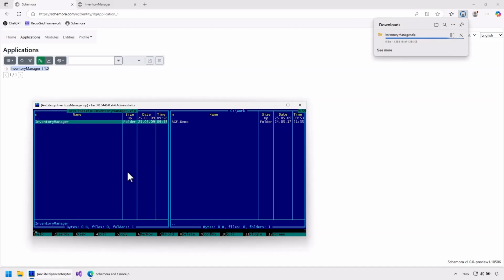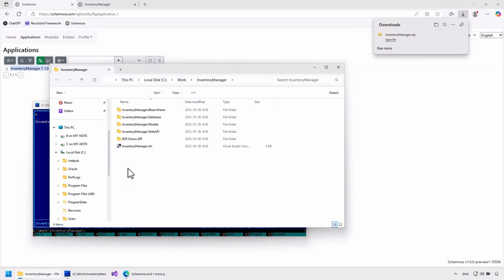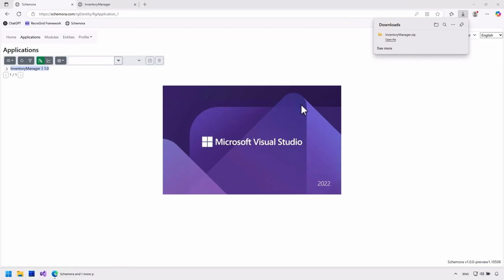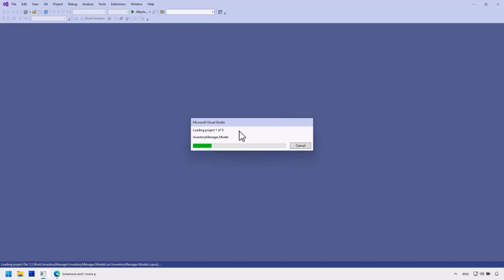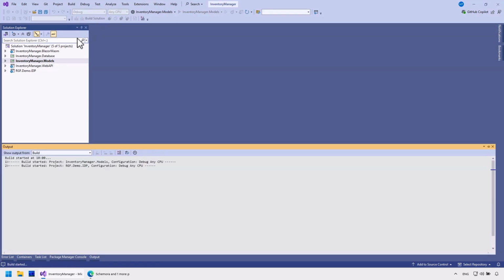Now I am extracting the files and opening the solution in Visual Studio. I immediately start the build solution process, and while it builds, we will take a look at the projects we received.